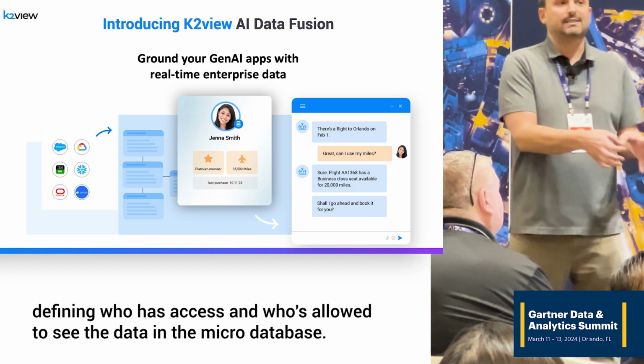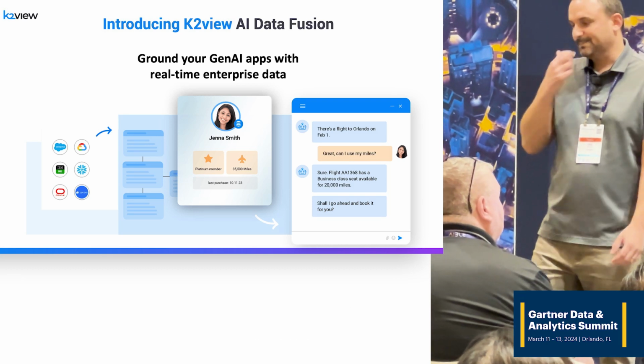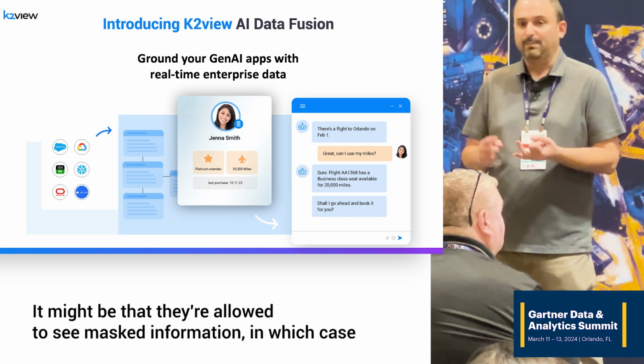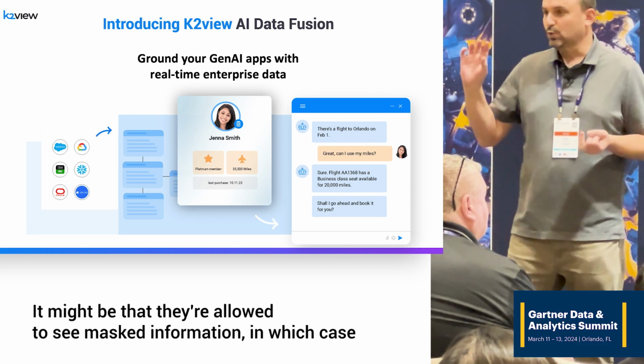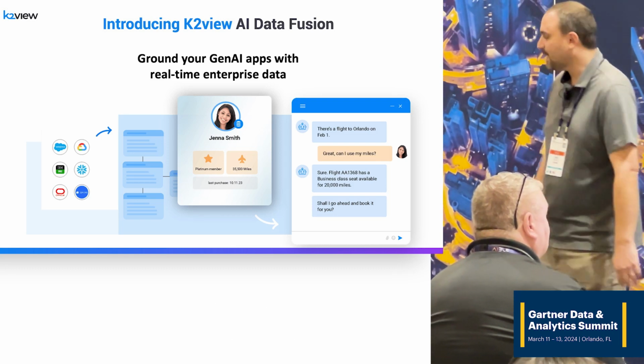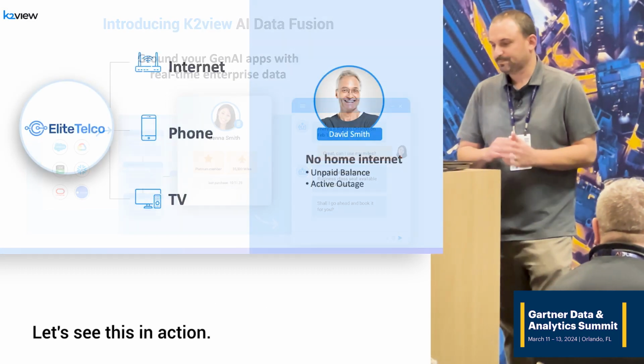And lastly, the micro database enables us to offer some very unique controls around governance, defining who has access and who's allowed to see the data in the micro database. So it might be that the end user is not allowed to see the data at all. It might be that they're allowed to see masked information, in which case we dynamically mask the data, or maybe they can see the real data. Let's see this in action.